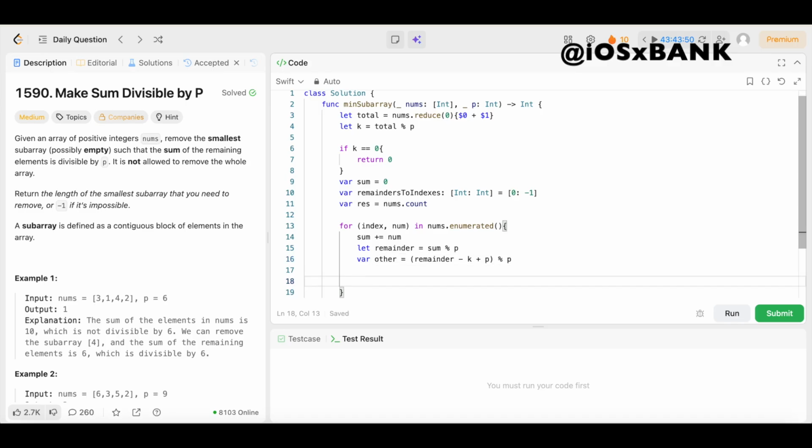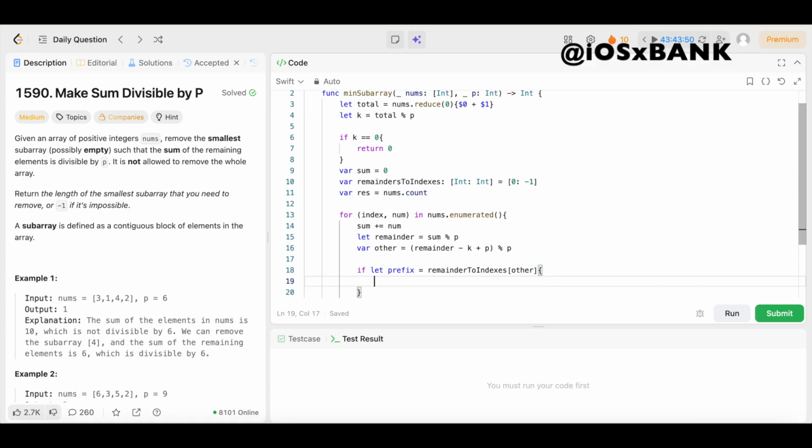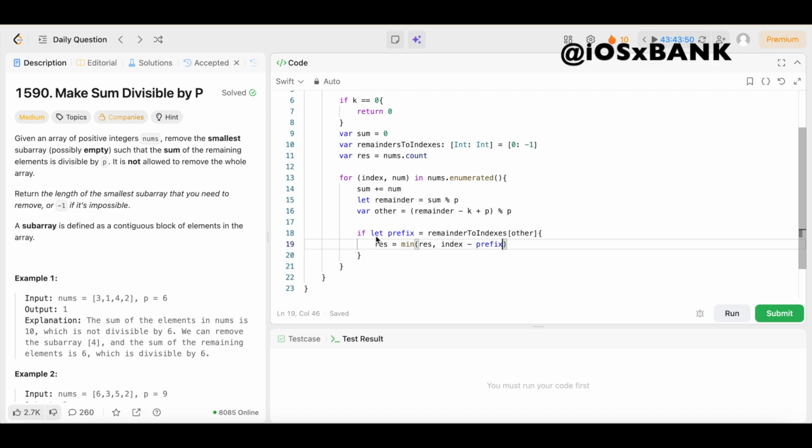Then we need to update the result with the minimum subarray length. So we'll say if let prefix equals remainder to indexes square bracket other. Open up the brackets, and we're going to update the result by saying res equals min, res comma index minus prefix. Yeah, this should be an if let.